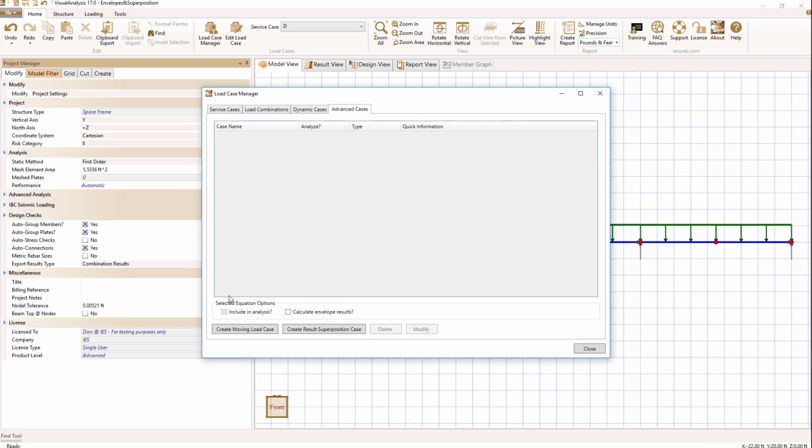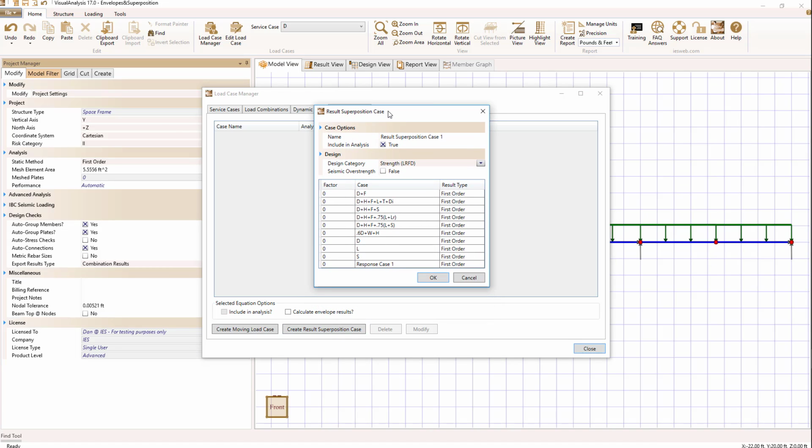If we take a look down at the bottom, we have the ability to create a result superposition case, and I'm going to select that now. And when I do that, I have the ability to name this special case, whether I'm going to include it in analysis, and then what kind of design it is going to be used for, either strength or allowable, which is what we'll set up because most of my cases are at allowable level, and whether we want to use seismic overstrength or not. Once I do that, I have the ability to combine cases, and I'm going to create a case where my result superposition case is dead plus live.